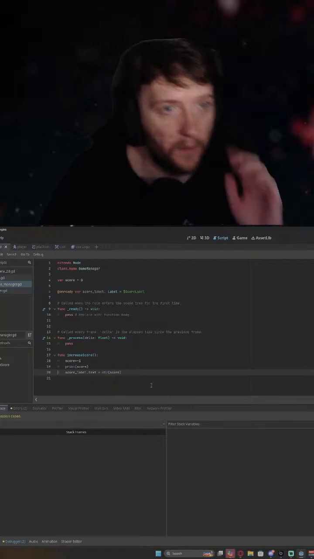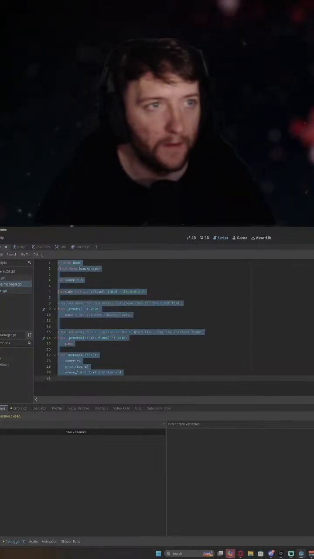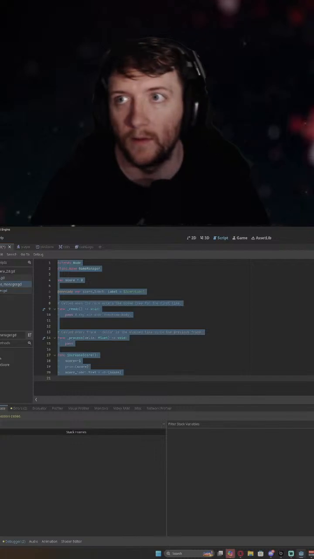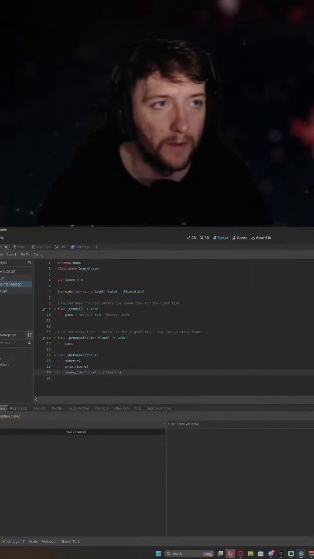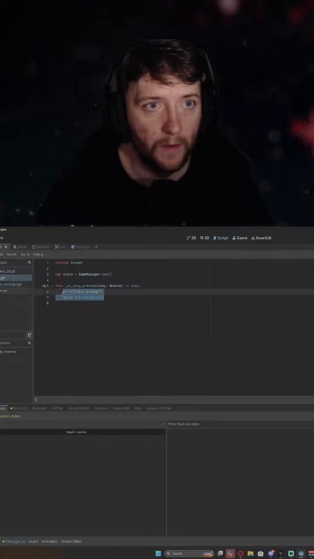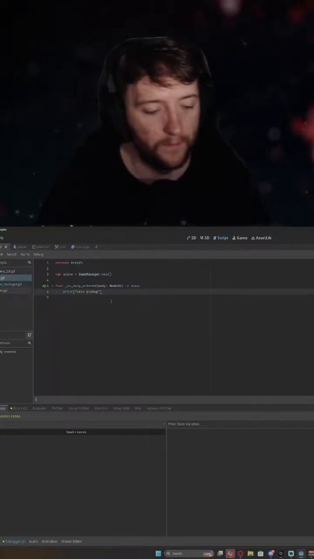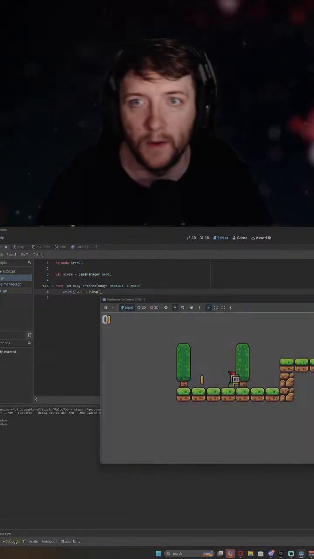Absolutely not. Completely broken. So if I just copy all of this and remove the script, is it gonna work again? No, okay, so it's throwing the errors somewhere else. Probably on the coin, right? So it's throwing the error here. Play again. Okay, so it's working now.